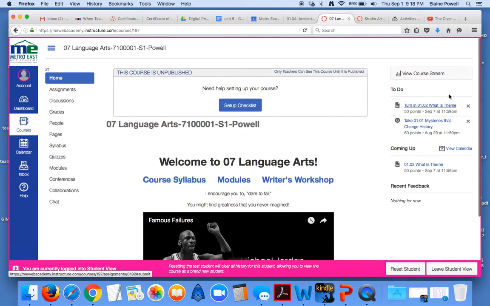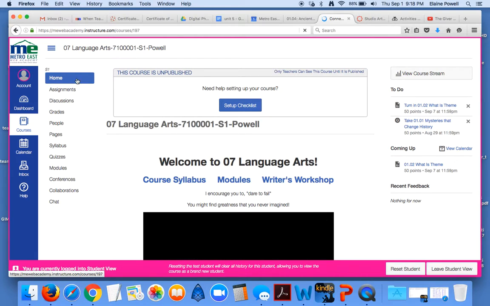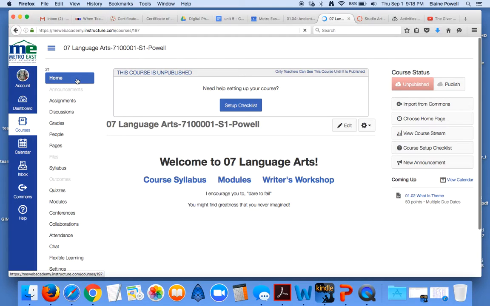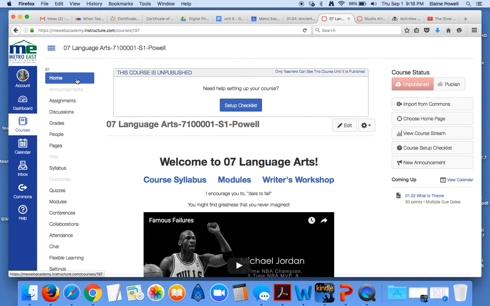So for whatever reason, I don't know why, make sure that you don't publish the course on the home page under the big course settings, that you actually go into each module and publish each module separately. That way the assignments will transfer to the students' view.